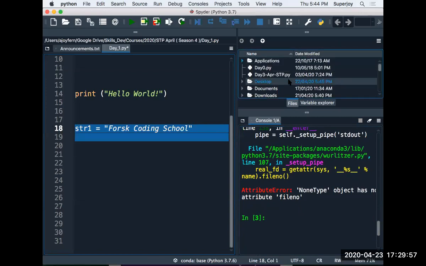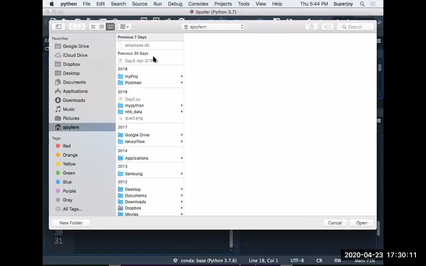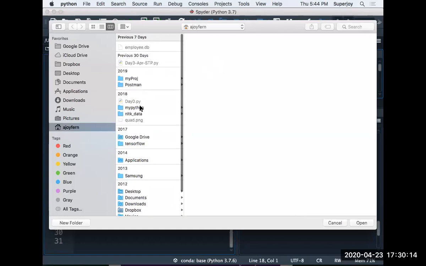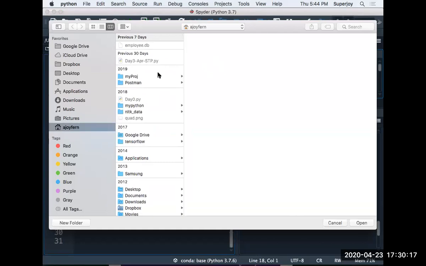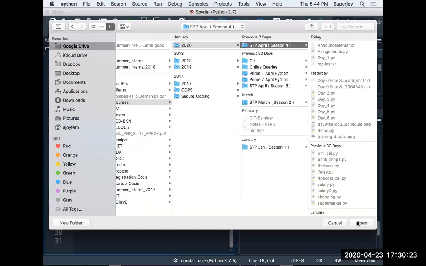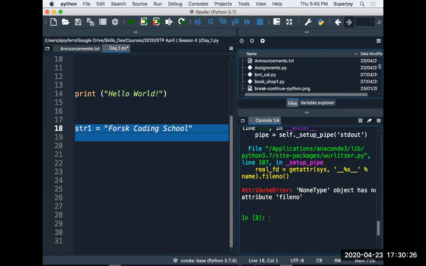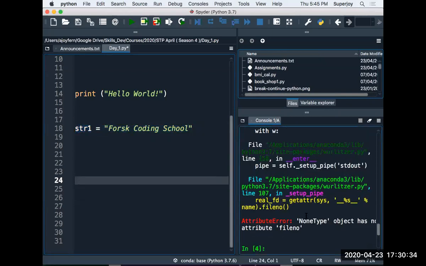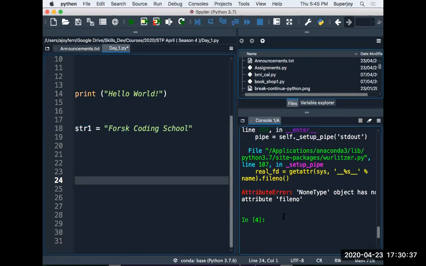Okay. Some error is coming. What is the problem, sir? Let me check some issue with the run. Google Drive, just use it. Just some error is coming: type object has no attribute file number.